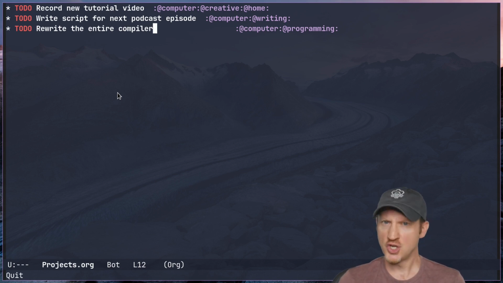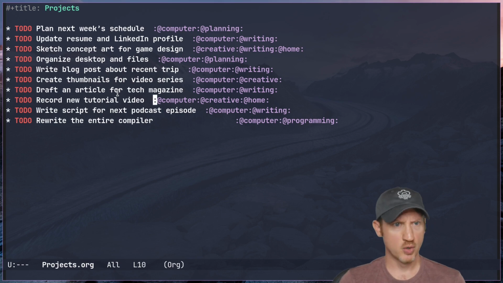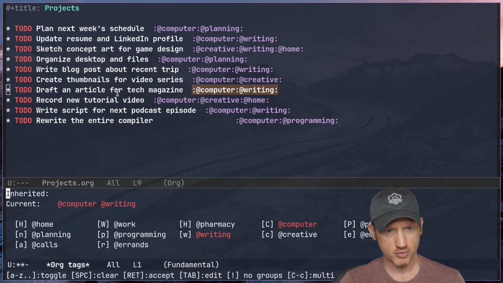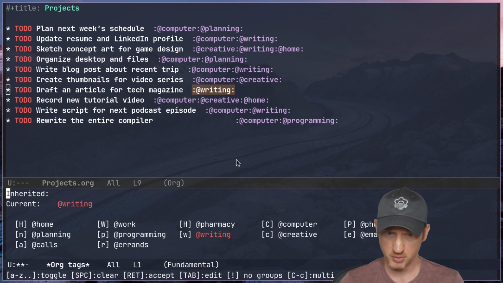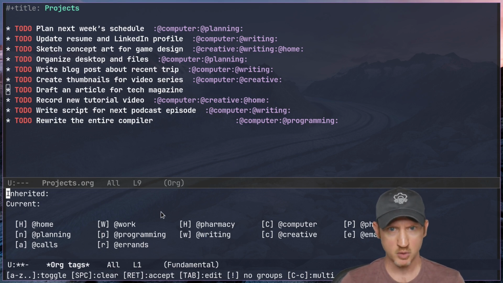Same thing for changing or removing tags. So if I were to go to another to-do item here, I can use Control-C, Control-Q. I can press capital C to untag the task. I can remove the computer tag. I can also press W to remove writing, or I can press W to add it back. You can also see there's some other prompts down here. If I press space, it will clear all the tags for this task.